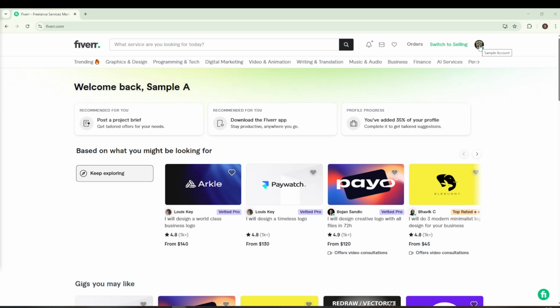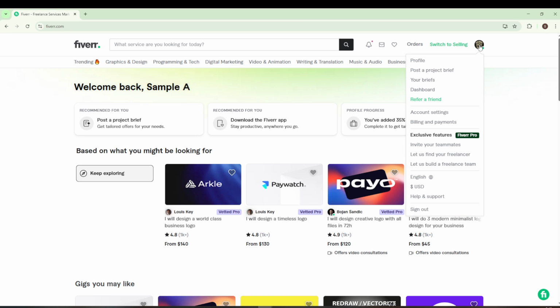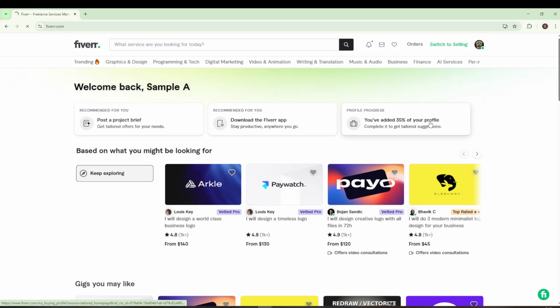Here you'll find your profile icon. Clicking on this icon will reveal a drop-down menu offering various options for managing your account. From this list, look for and select the option labeled Billing and Payments. This is your gateway to managing all payment-related activities on Fiverr.